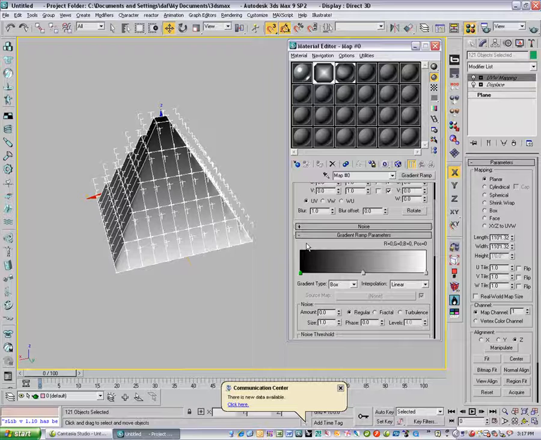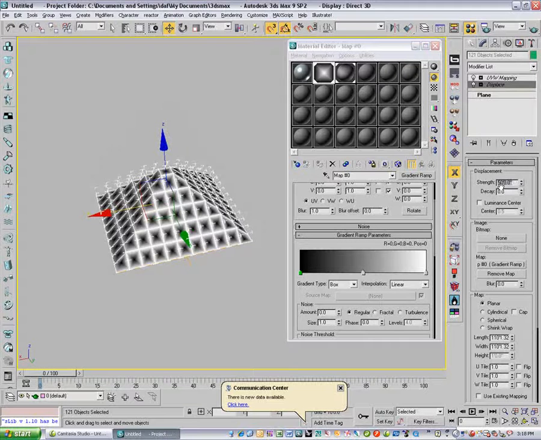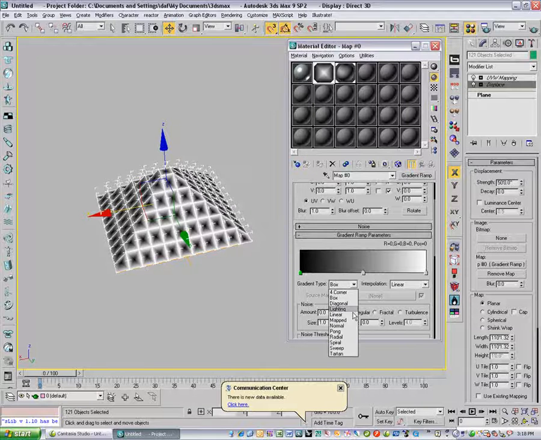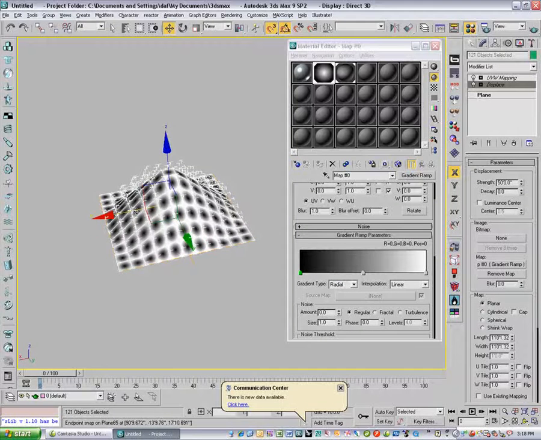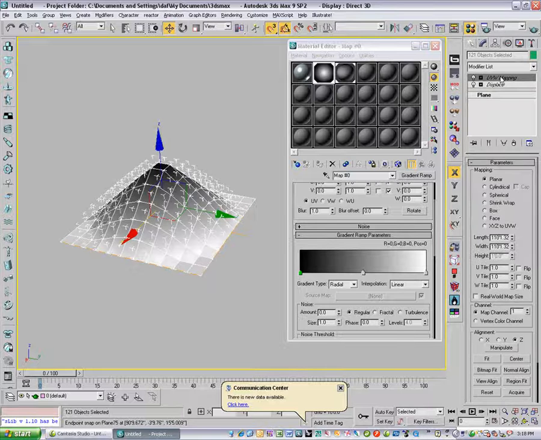So now I flipped it. I'm making black the strength. And numbers-wise, we know that black is 100. We can set it to 50. That's a scale we set in the displacement modifier. Or we can go to radial. So it's actually a really interesting way to affect geometry in a sort of global way without modeling it.